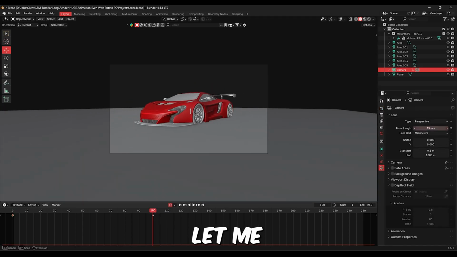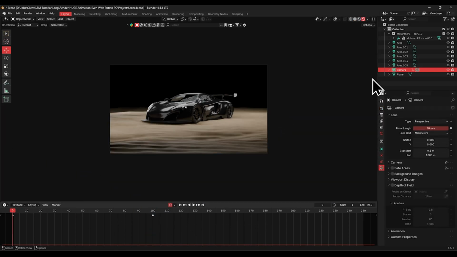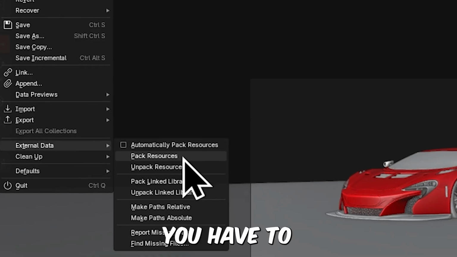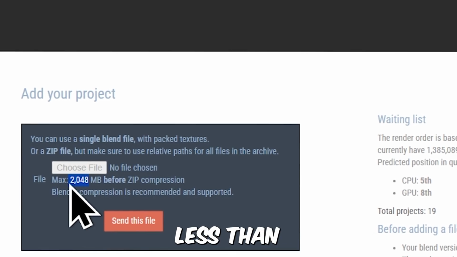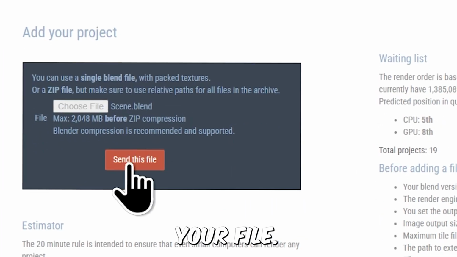To show you an example, let me create a simple scene and render it to show you what I made. After that, you have to pack resources and make path relative. But remember, your file must be less than 2 gigabytes. Then you can send your file.